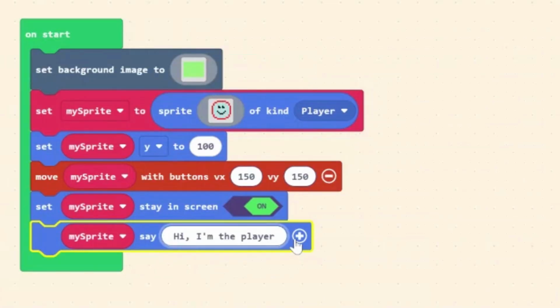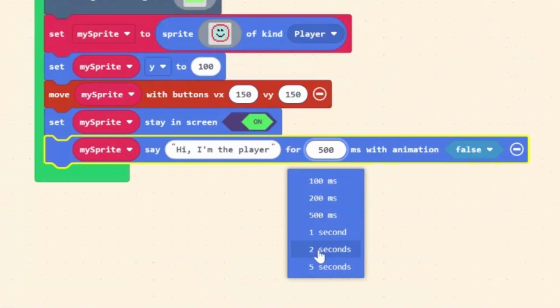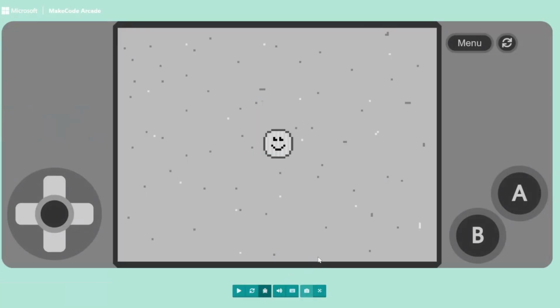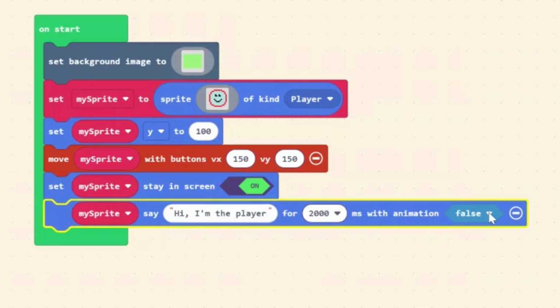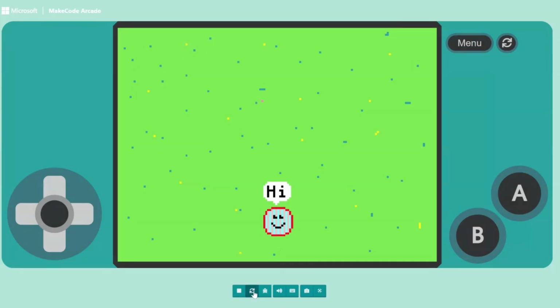If you click on the plus sign, you can determine how long the message will stay on the screen. And you can determine if it's going to all show up at once or be typed out little by little.